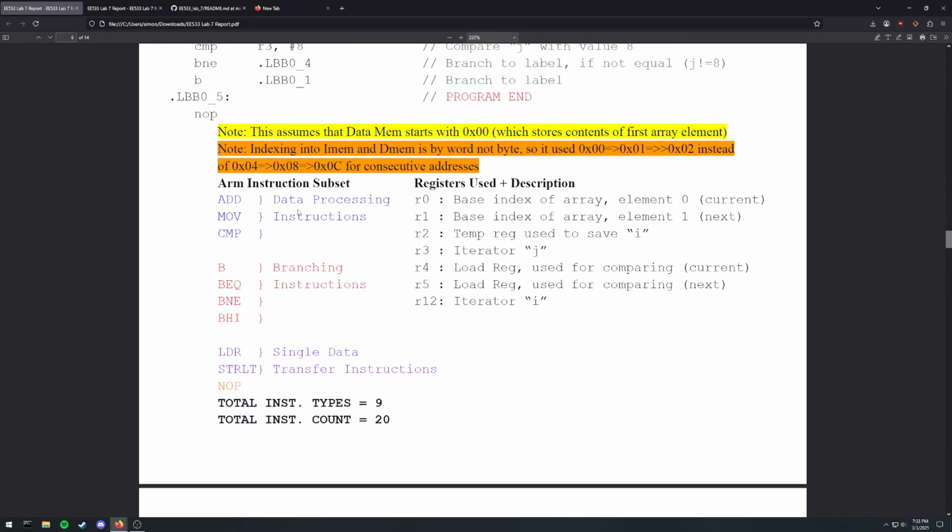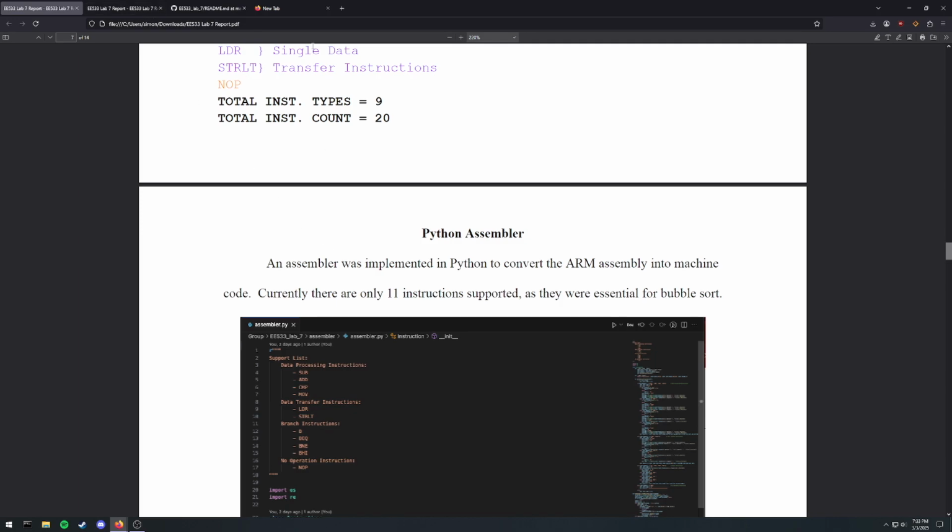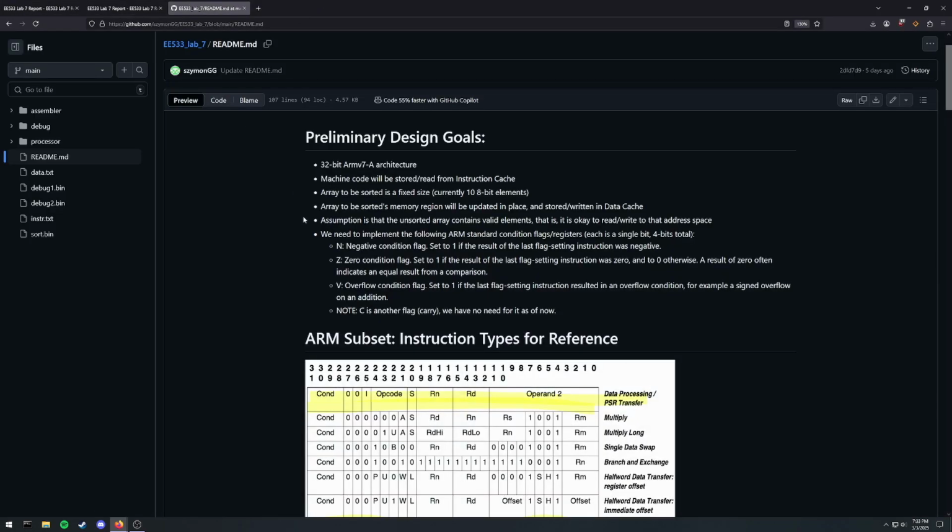And this is our instruction set here: the registers that are used and their descriptions, and some notes that we took for when we designed our Verilog. Okay, so I'll go into the documentation we have in our GitHub.